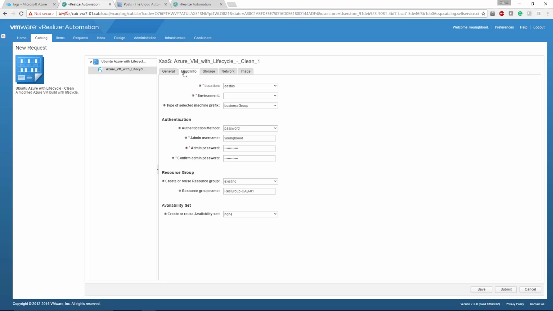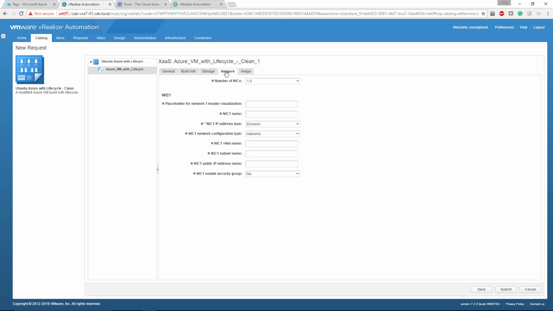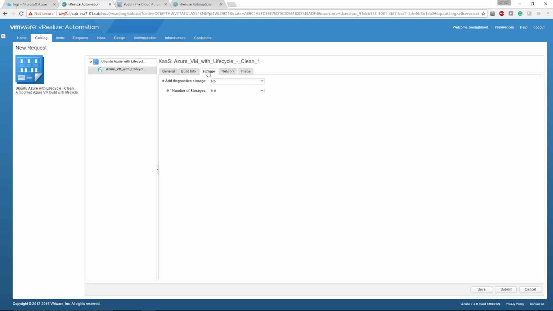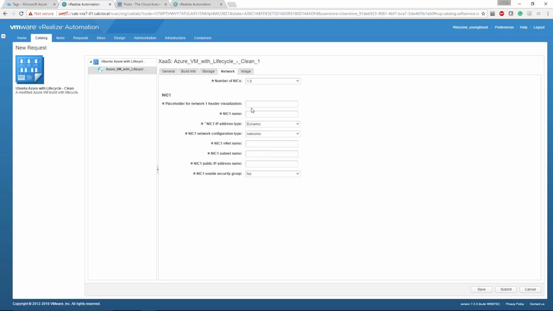So there's the general, there's build information, storage, network, and image. Looking at build information, I've already preset a lot of the information here. Resource group name, the location, prefix I'm going to use. Jumping over to storage, 0 drives by default. Network, 1 NIC by default, but I don't actually have to fill out any of the information.